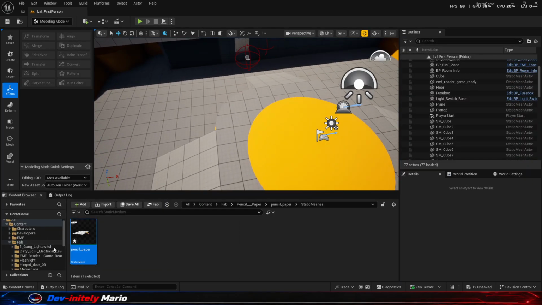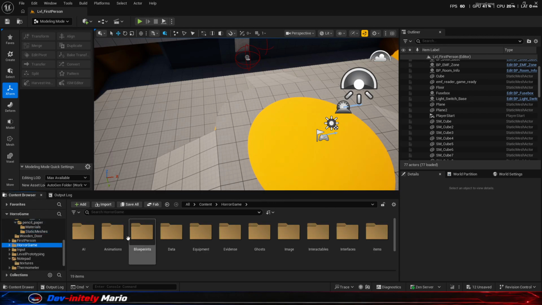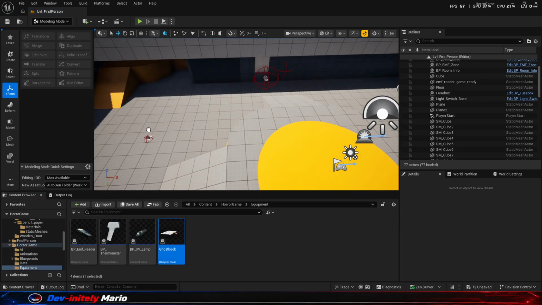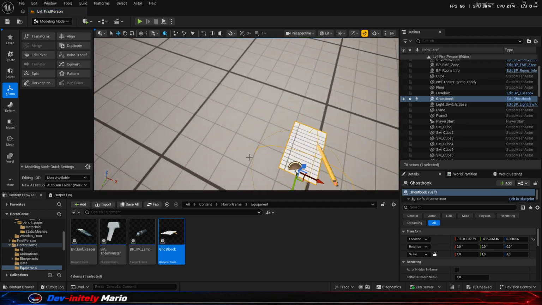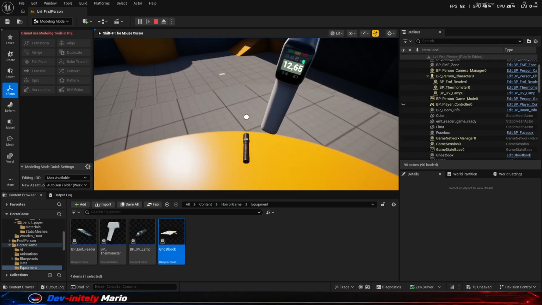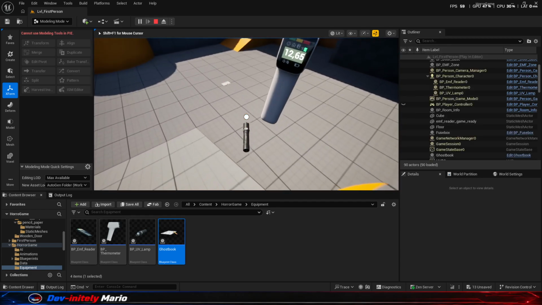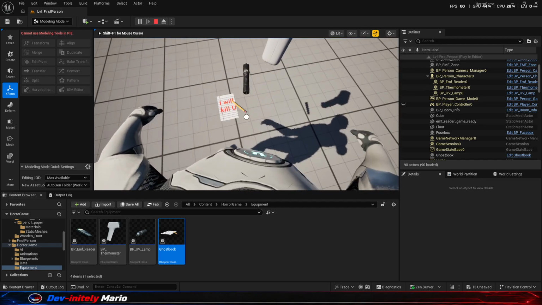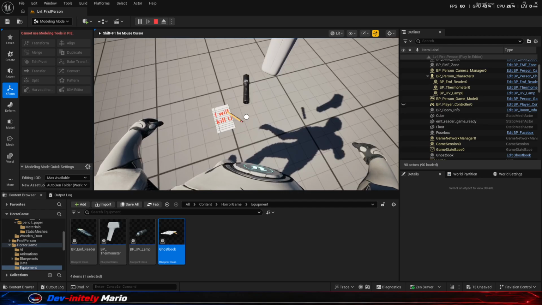So we place now our equipment. Horror game equipment. We place our book here. Yeah, here we can see it well. We press on play. We go and go and go and go. And bam! I will kill you.